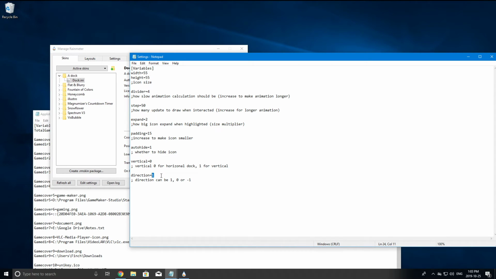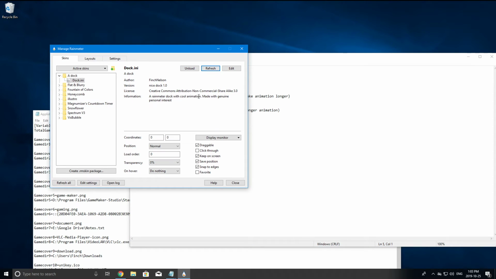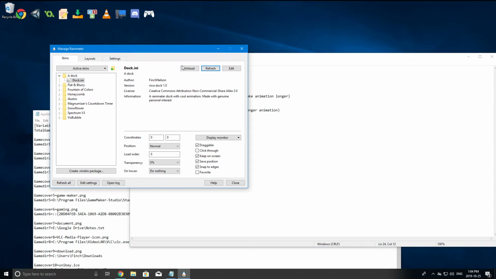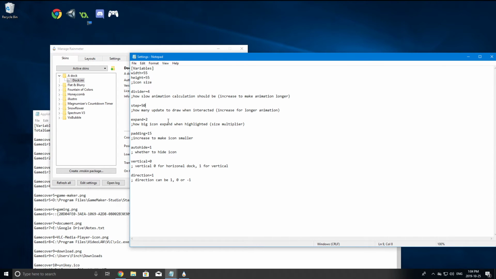What if we set it to 0 and then refresh? You can see that everything will come out from the middle, and when it disappears, it'll still go to the bottom, but when it's actually loading, it will come out of the middle. If you set it to -1, it will do the top, and those are all the different values you can put in there.